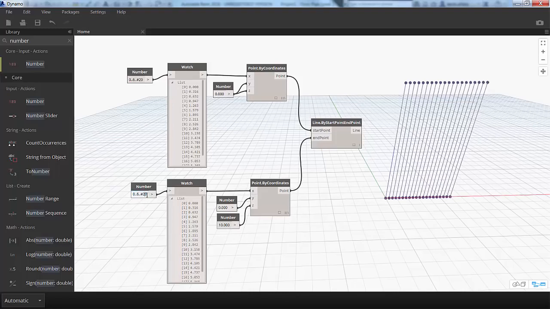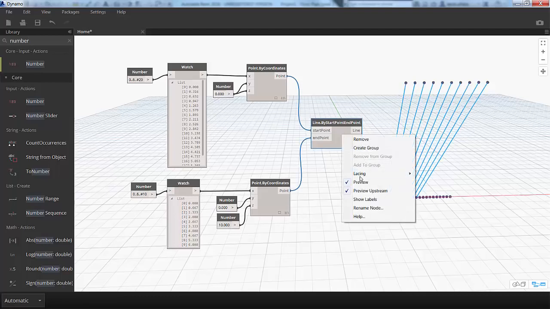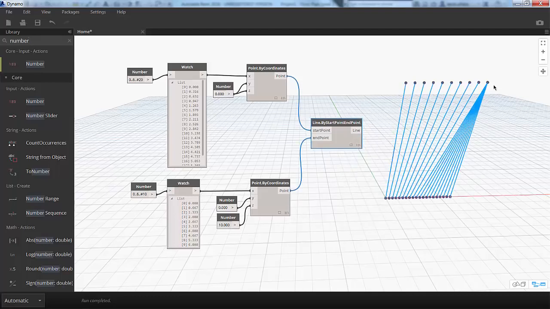By changing the count value in the number node, we will now see that we have an uneven number of points at the top and bottom. By right-clicking on the line by start point and end point node, I can change the lacing option from shortest to longest. This more clearly illustrates the way in which Dynamo is computing this particular solution. The last point in the shorter list is executed on for the remaining items in the longest list.